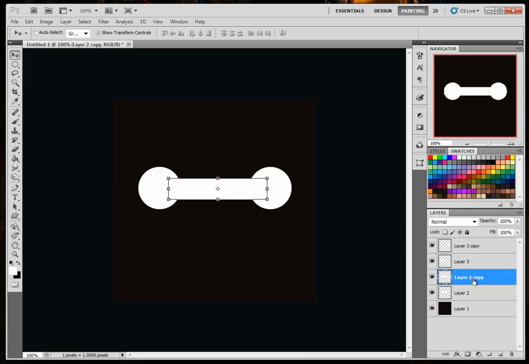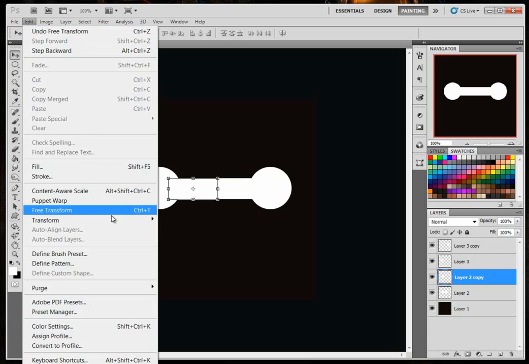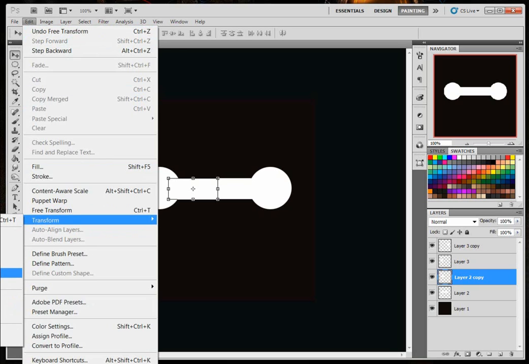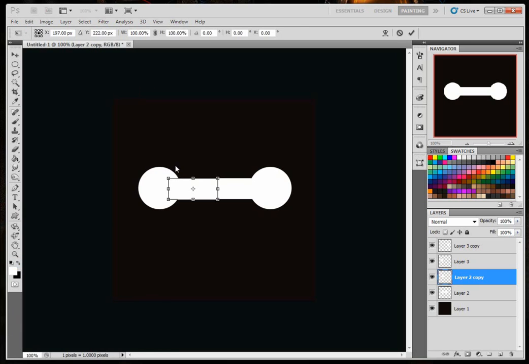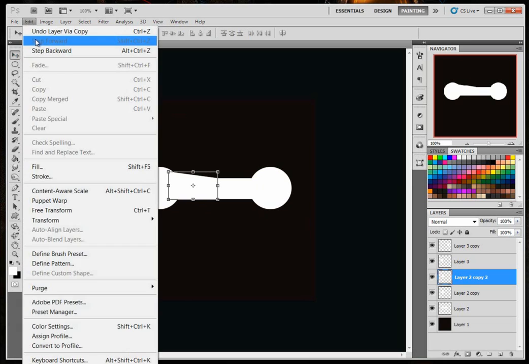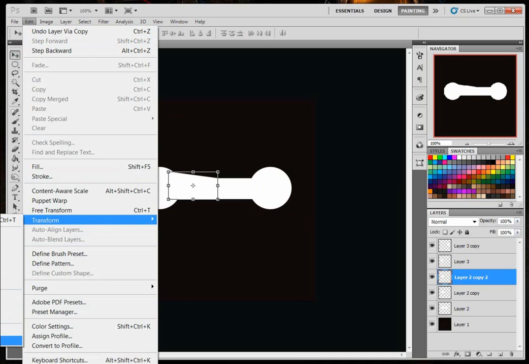Come back to this rectangle layer. Hold down Control and press J to copy it. Go to Edit, Transform, you won't be able to see this part, and go to Distort. Holding Shift, you see the mouse cursor change, drag it up like that, press Enter, hold down Control, press J to copy that. Edit, Transform, flip vertical.